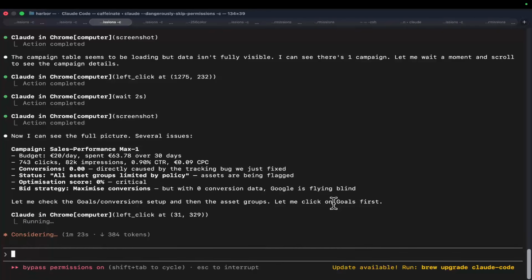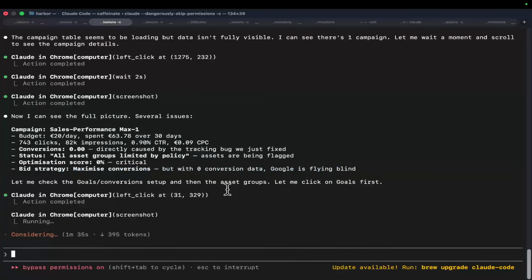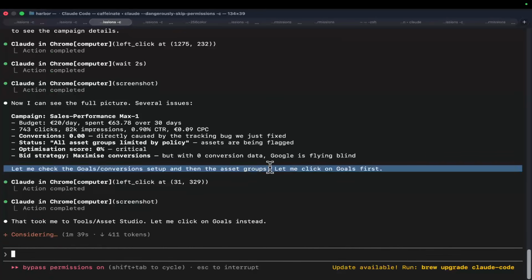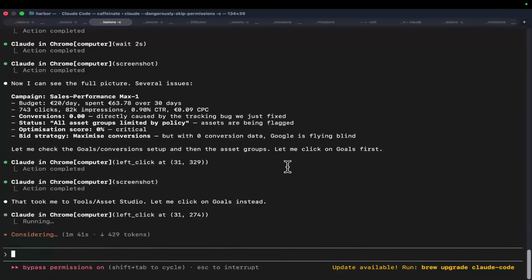So let's just see. So several issues. Let me see what the issues that it comes up with are. So all asset groups limited by policy. Optimization score is 0%, which definitely doesn't sound right. Bid strategy, maximize conversions, but zero conversions data. Google is flying blind, but also I don't think it was tracking properly, so hopefully it will be tracking now.